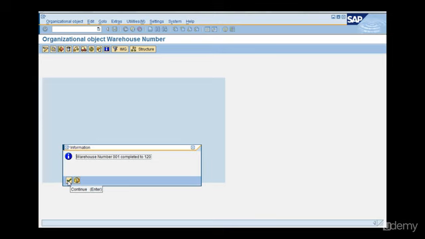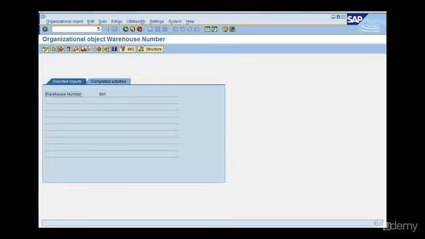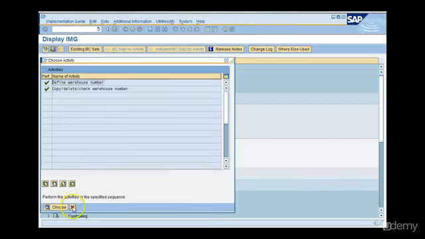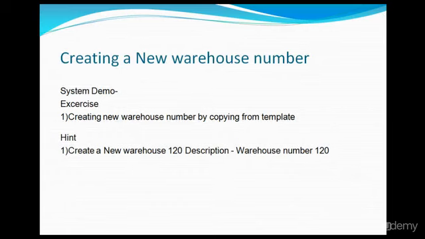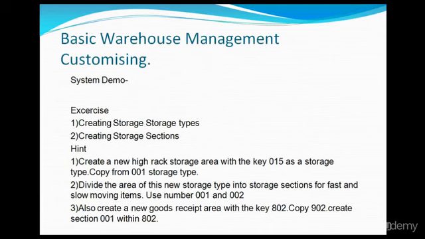But this is just the definition of the warehouse. We haven't so far linked it to any plant. We will see that in a later part. You go back. We are done with creation of the warehouse by copying it from a standard template. Let us proceed further in our customizing.